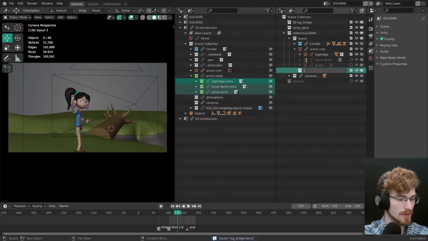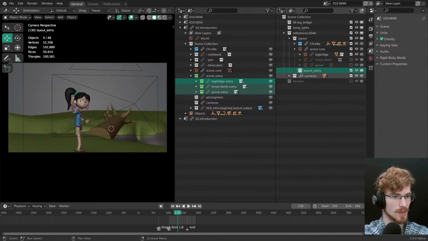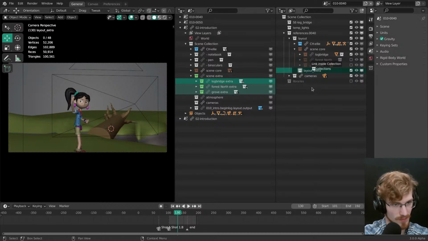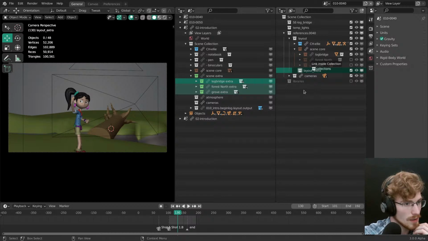I'm gonna try something. Layout extra, I'm going to just link in these specific collections. Does that work? If it doesn't work, then I have to use the collection from the other set, from the other layout file, which wouldn't be that bad, to be honest.